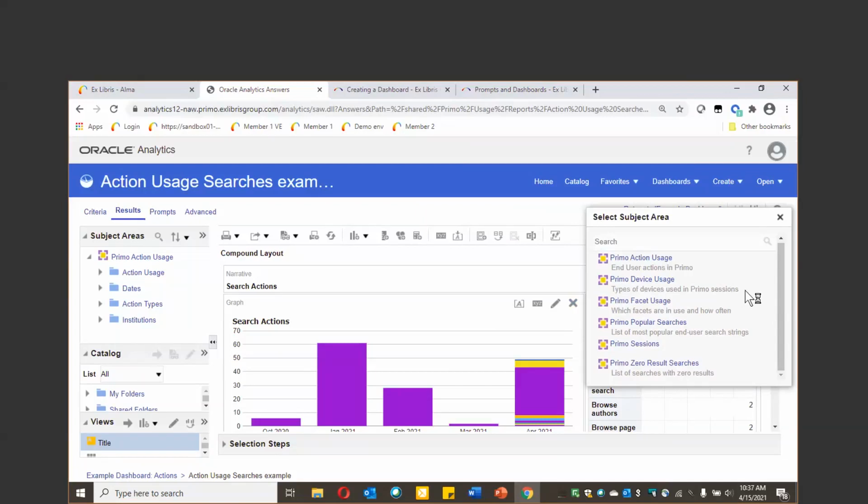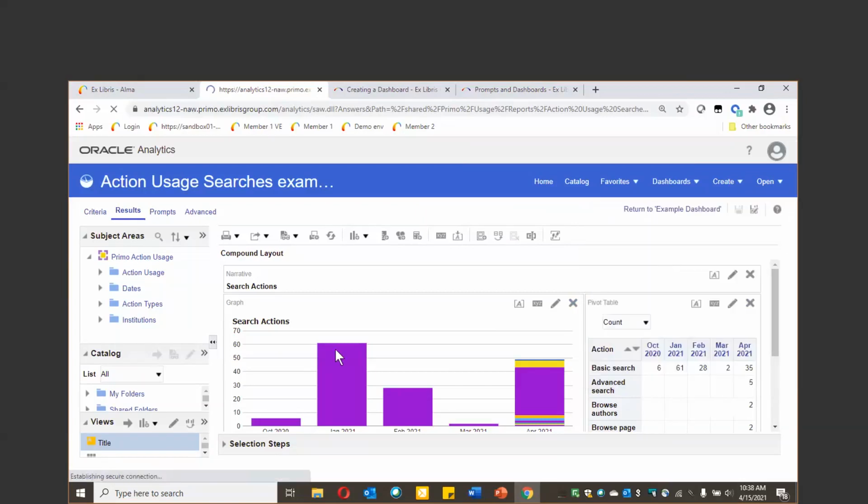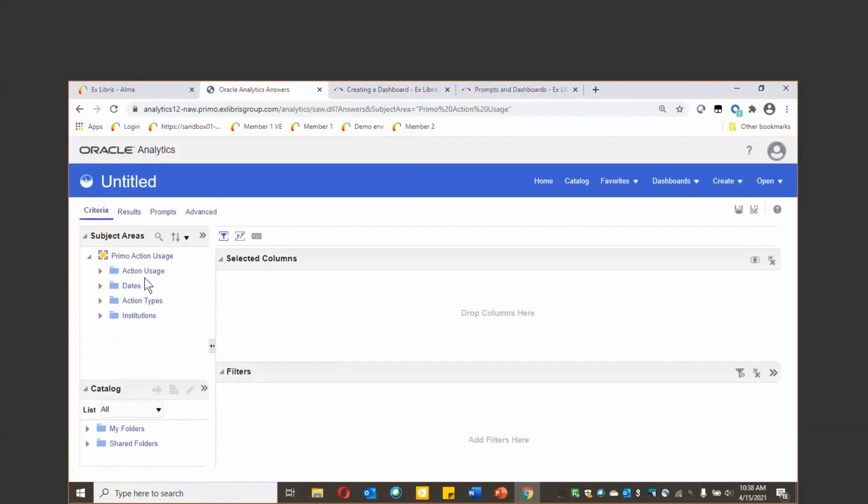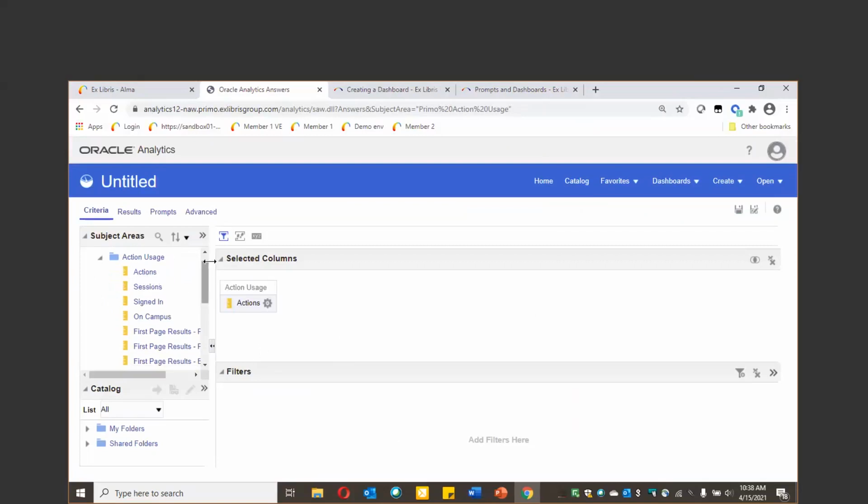But in any case, if you're just going with one subject area, like let's say we just want to report on some action usage, we have our folders that we can pull from right here. So again, it's showing us the folders that we can use. We're in the criteria area because there's nothing to show in the results yet, and we've not built anything. So we haven't selected any columns or filters at this point. So really we're starting from scratch. So let's say that we want to report on the count of actions.